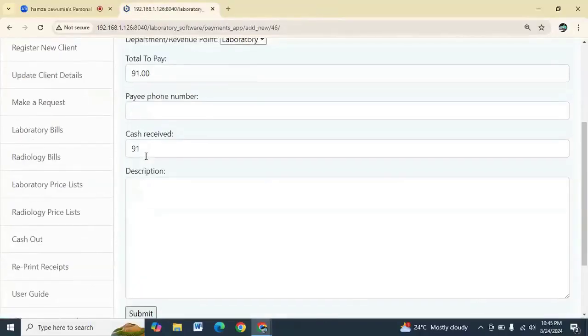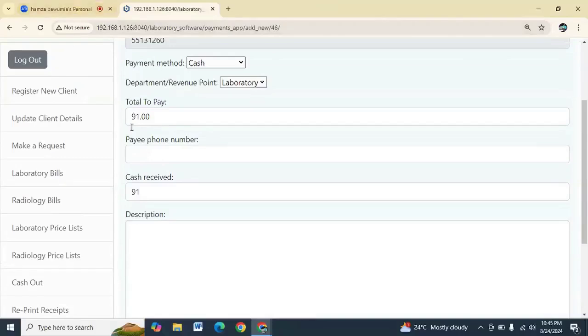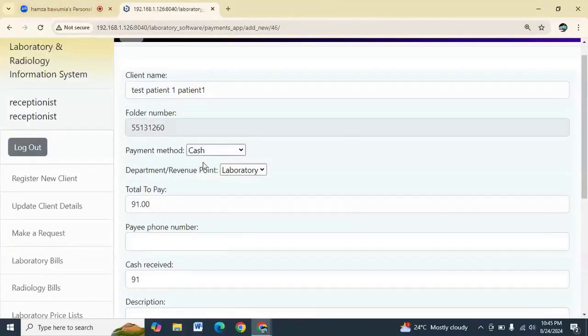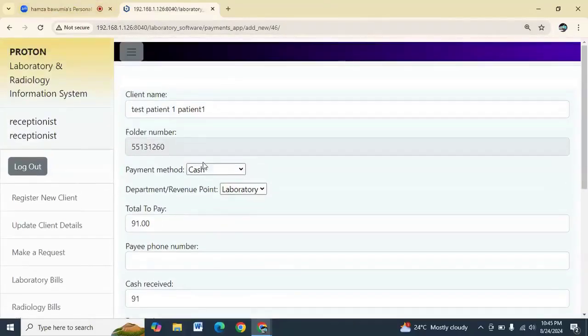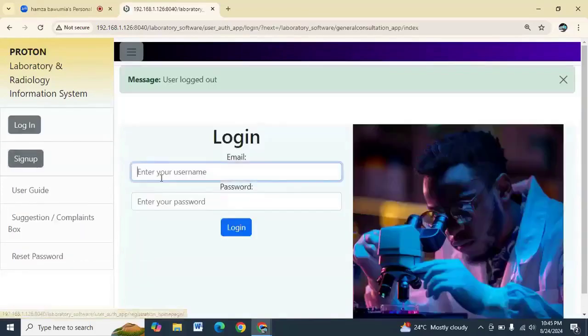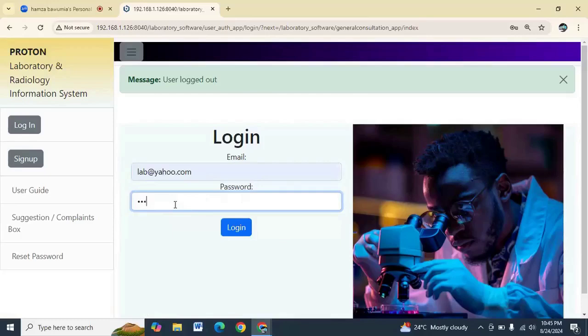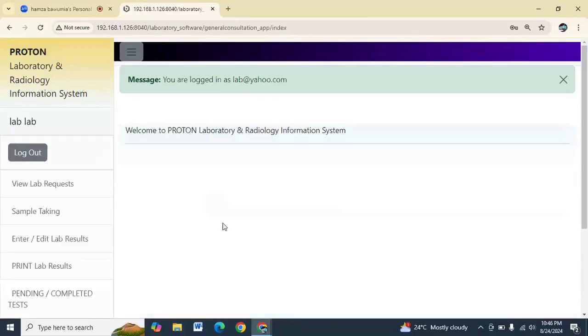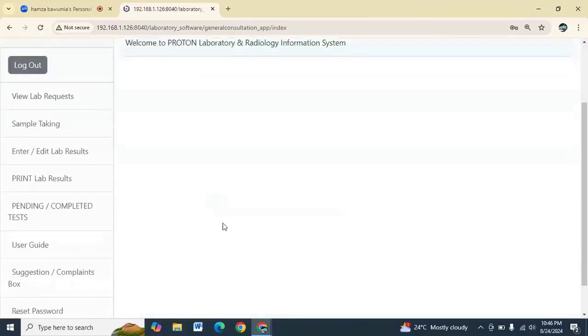I'm going to log in as a lab scientist so that I can view the labs that have been requested and then submit the results after running the tests. So let me log out here and log in as a lab scientist. So with the lab scientist, the menu is different, as you can see.